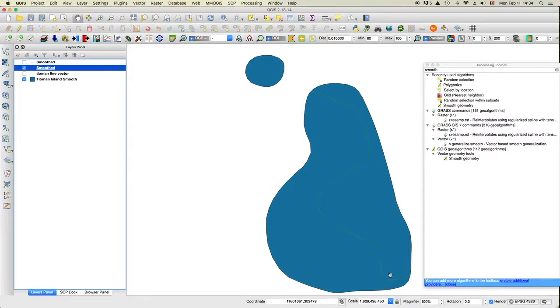So the number of iterations allows it to become smoother and smoother. The smoother you want it to be, choose more iterations, more than one. I wouldn't bother typing in a really large number. Three or four is probably plenty to get you something nice and smooth. This allows you to have much smoother geometries so that your lines look nicer and your polygons look nicer. It's just more aesthetic and will make your final maps look that much better.